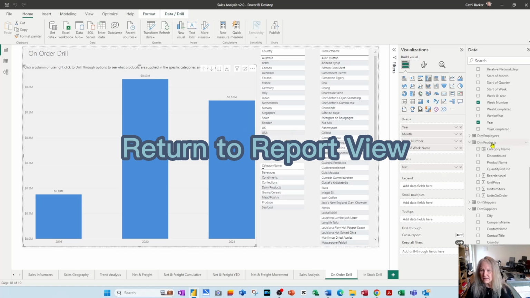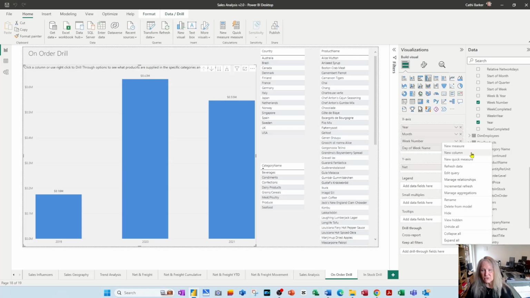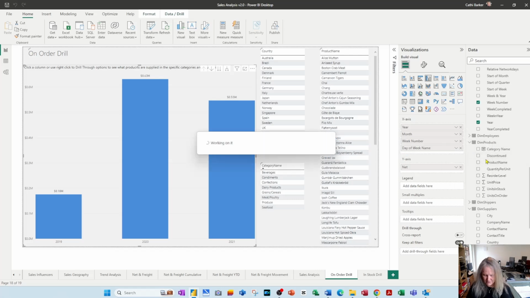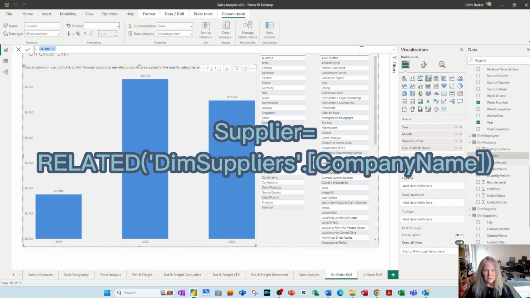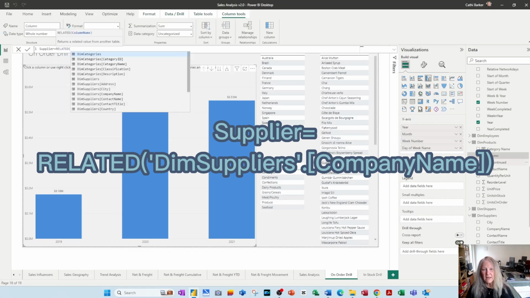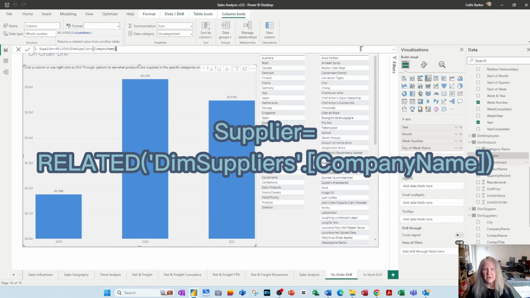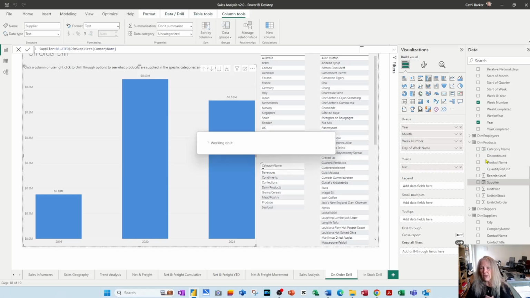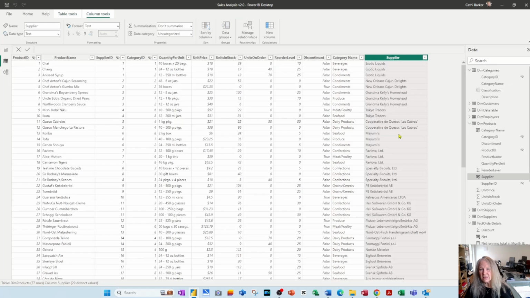So I right click my dim products. I'm going to go for new column, and I want to call this the supplier. So supplier equals related. And I want to grab from the suppliers table the company name of the supplier. Tab that, enter. So now I'm just going to go to my data view and check that that's all fine. And so now I can see the supplier and the category for that particular product.